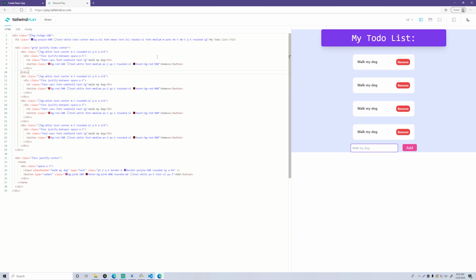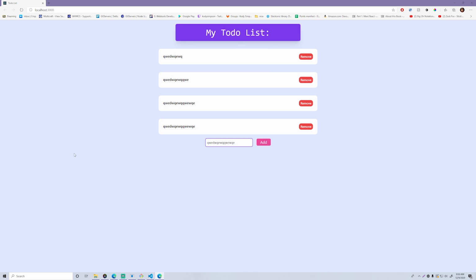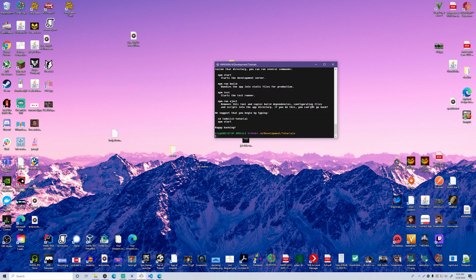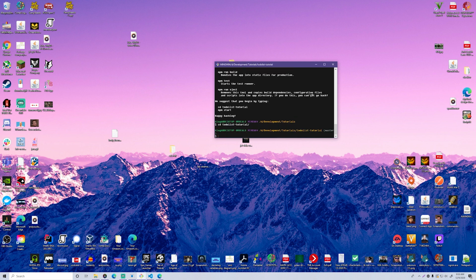Anyway, so we can set this to the side for now. We don't need this anymore. And let's open up our React application here that we just created. So it's done loading. So we'll do cd, so go into the folder that was created, and then we'll do npm start, which will start the project.